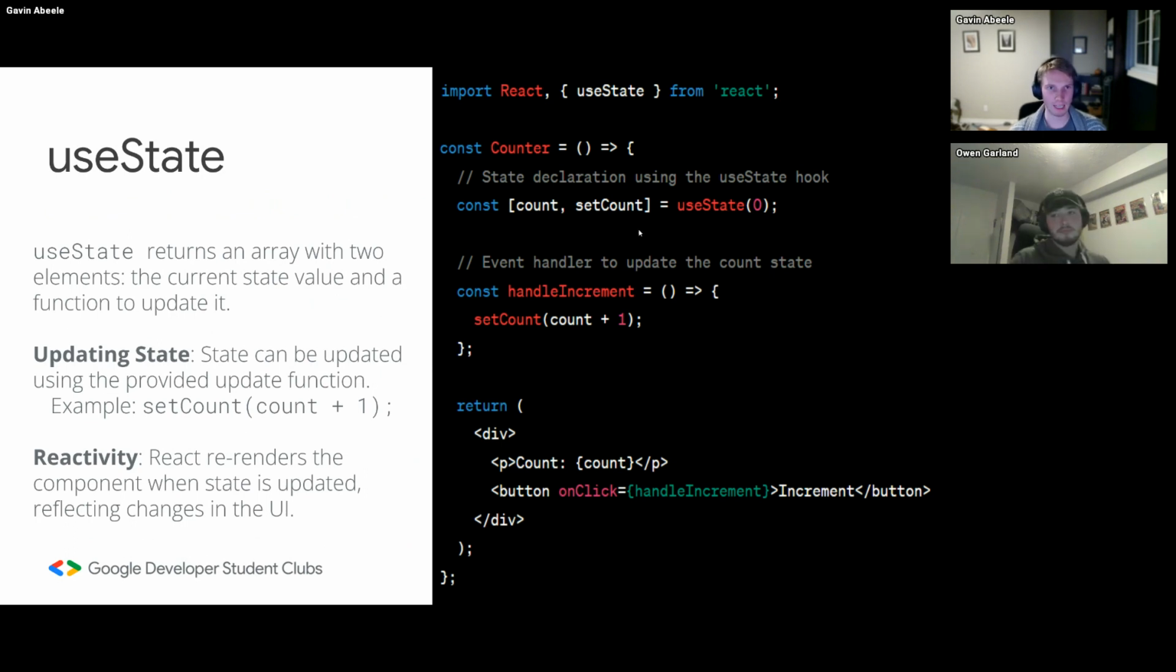Then in our function here, we can just call setCount equal to the value plus 1. And then in our HTML, very similar to regular HTML, we just set the onClick to handleIncrement. It will call this function, which will then call setCount, which will then increment the count and then print it out here.